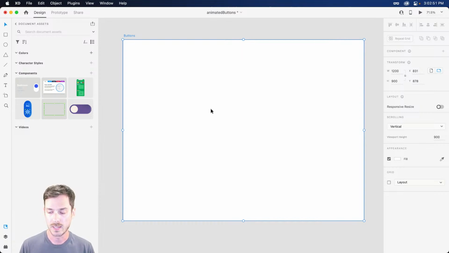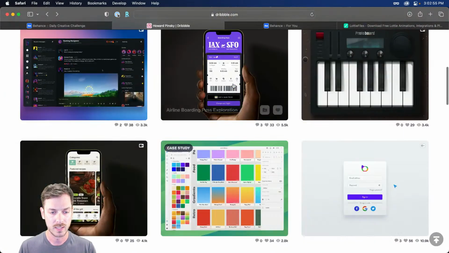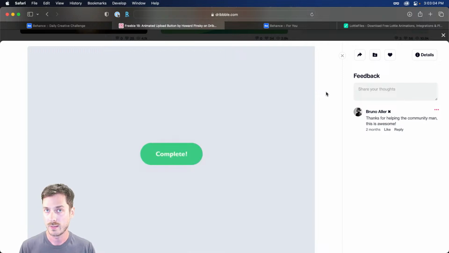All right, let's go ahead and start with our button. We're going to start with an upload button, and just to give you a preview of what we're going to be diving into, I released this one on Dribbble not too long ago, and you can download it as well. We're going to be doing something very similar, almost identical to that.